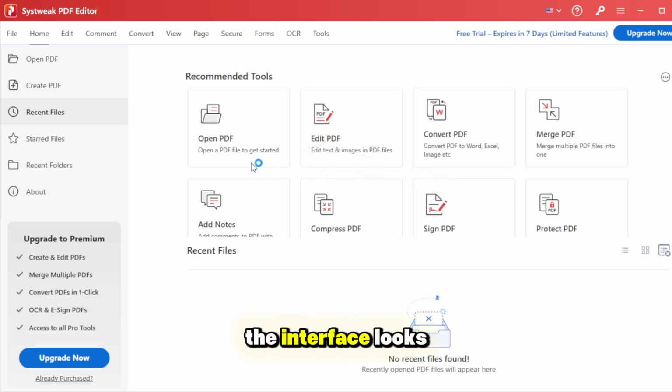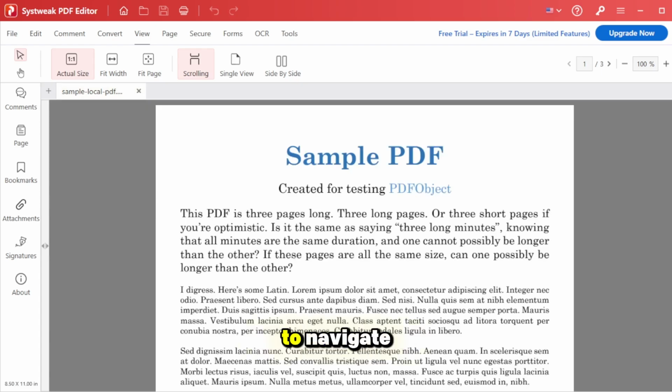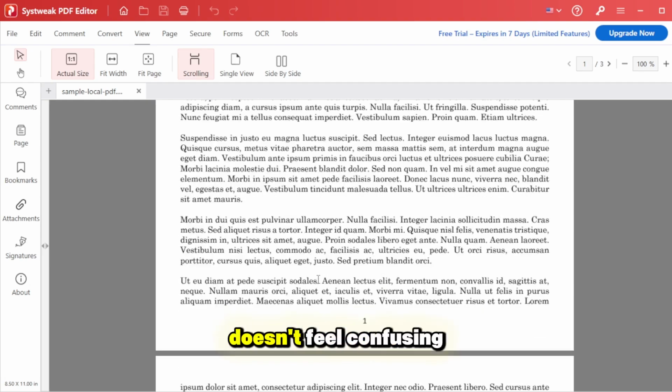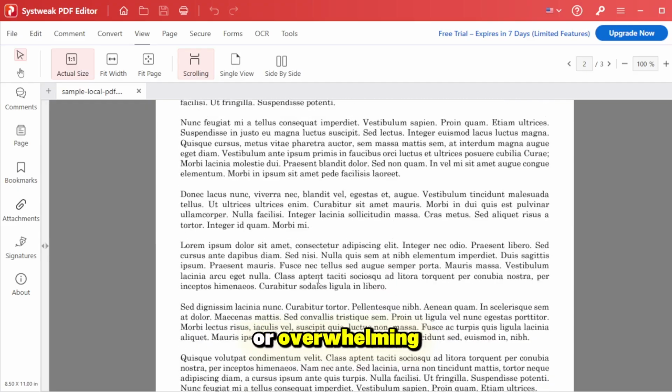Right away, the interface looks clean, modern, and easy to navigate, which is great for both beginners and experienced users. Everything is laid out clearly, so finding the tools you need doesn't feel confusing or overwhelming.